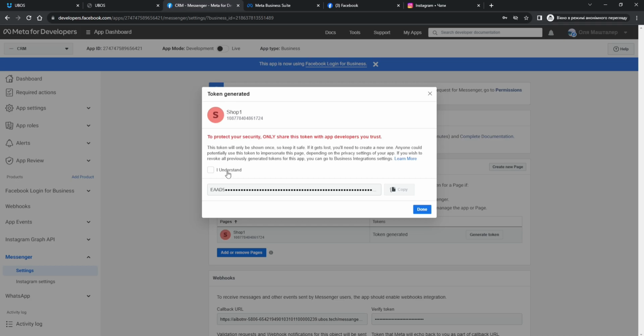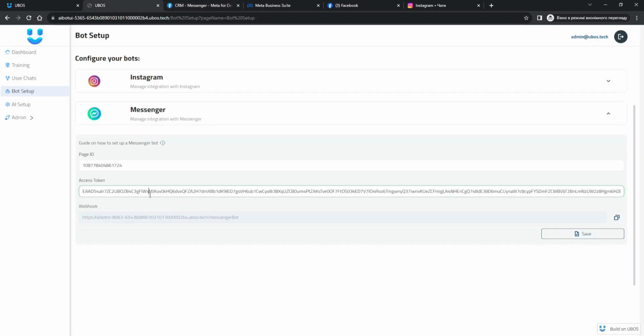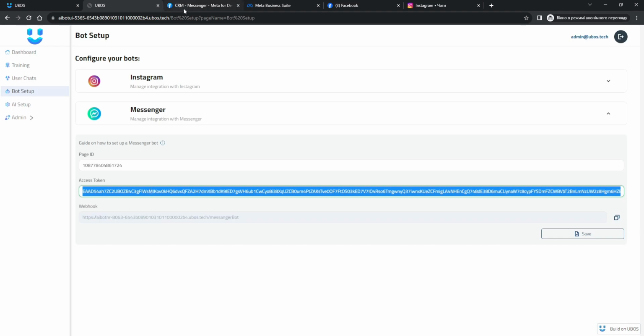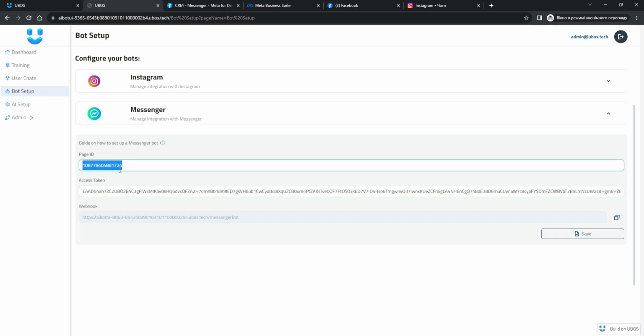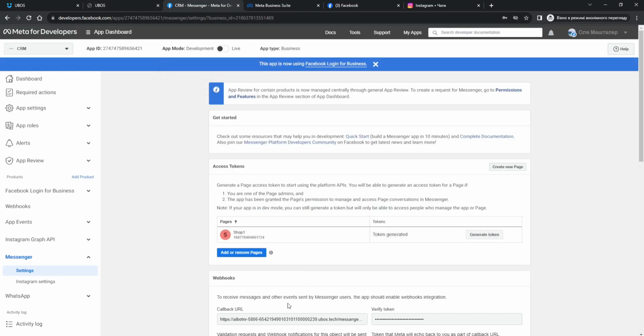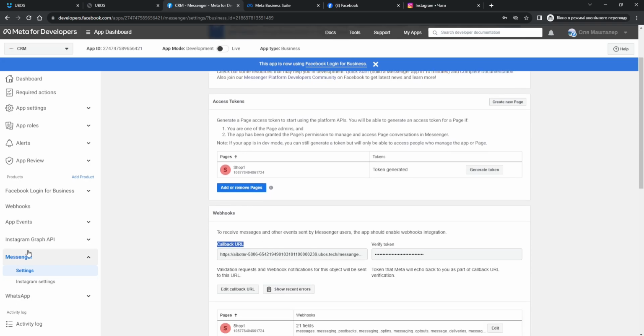When you press Generate Token, understand and copy it, press Done. You need to paste it there if you start from the Messenger bot. When you press there, you will copy your page ID and paste it there. It's the same. And the difference is our webhook URL that you can configure there. You need to change it.